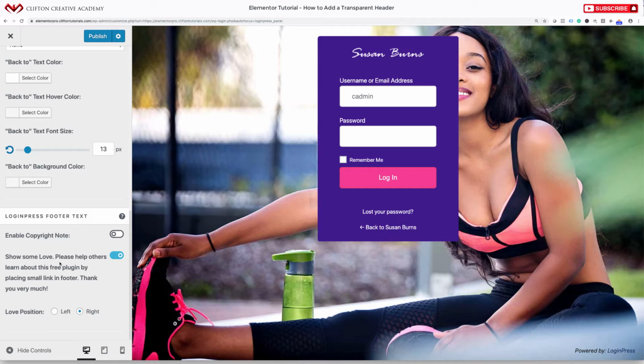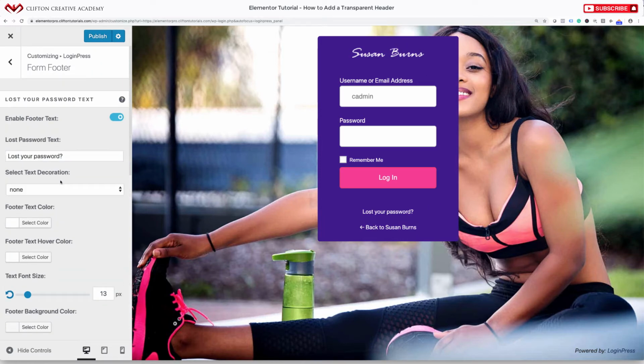You have the opportunity to disable the copyright. So right here you see Powered by Login Press. If I'm using a free plugin, I like to leave it on. That way I can send the author some traffic. Some people like to turn it off, but I typically like to leave this on because I support people that develop plugins, which makes your build outs for WordPress a lot easier. So this looks good already, so I'm going to go ahead and publish this.